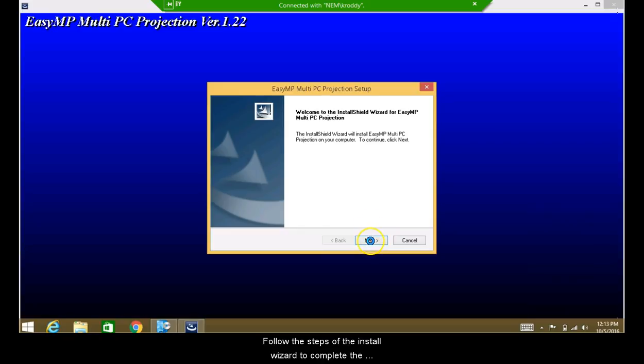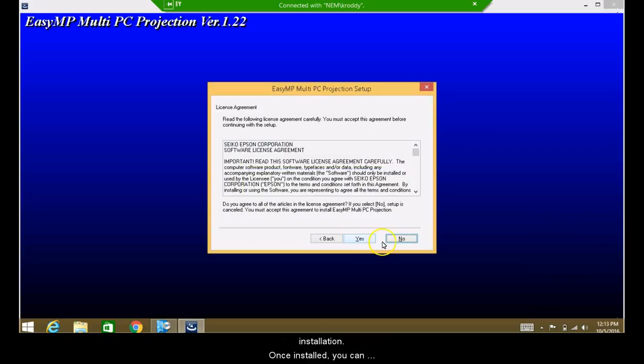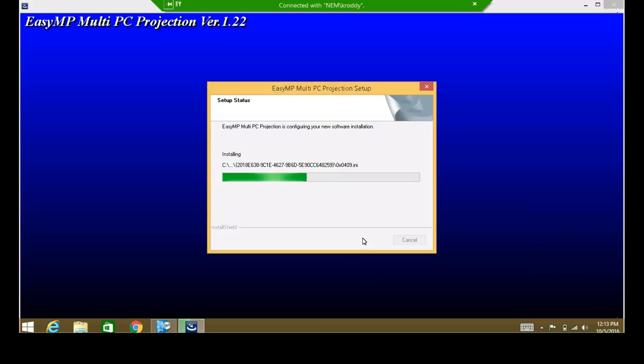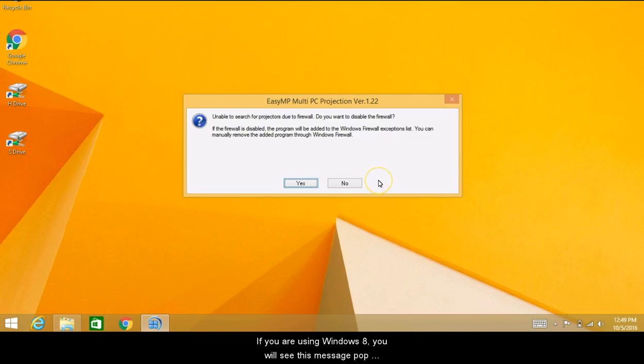Follow the steps of the Install Wizard to complete the installation. Once installed, you can search for the application again and run it. If you are using Windows 8, you will see this message pop up. Always select No.